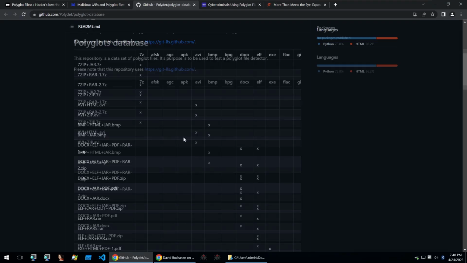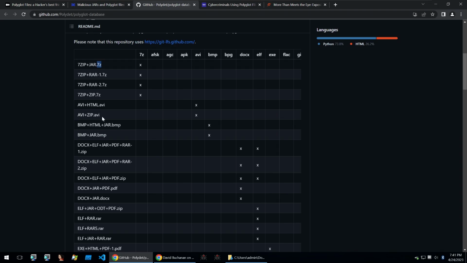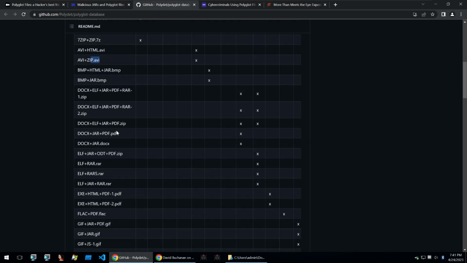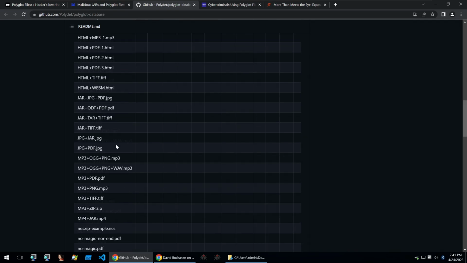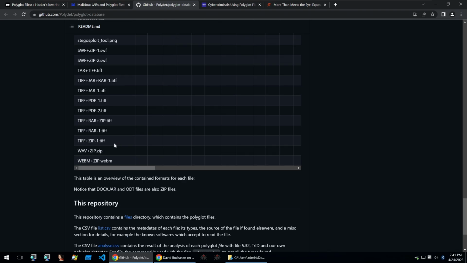Before we look at some real-world attacks, though, I just wanted to go over this repository here called Polyglots Database, which is an overview of some of the possible combinations of different file formats. Scrolling through it, we can see the X's for which file formats are compatible, such as 7-zip and a JAR file with the file extension of 7z, or an AVI and a zip with file extension AVI. And scrolling down, we can see all kinds of things like zips, docx, and a few others, which would be incredibly useful for an attacker to use so that they can make use of this more undetected attack technique.